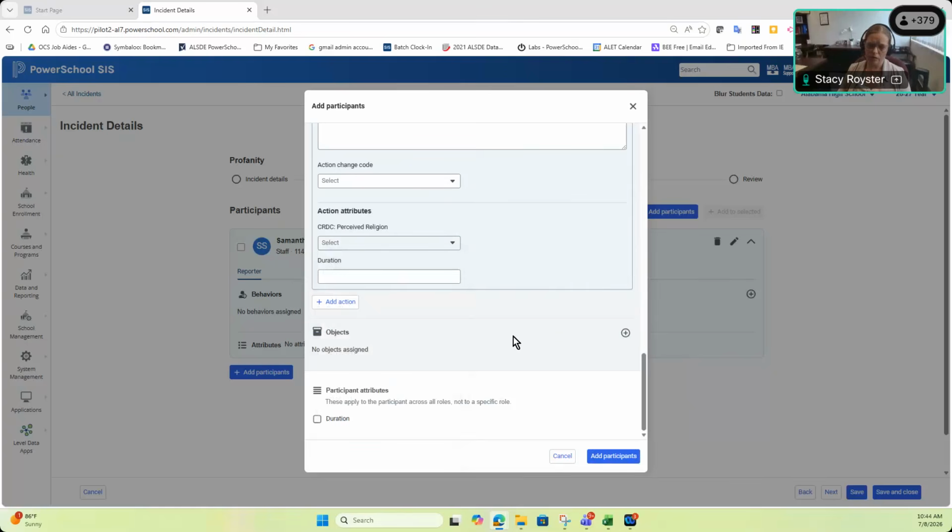Objects is another area where not many districts have that chosen at all or have it set up. So if you did, you could add some. If not, you just tell them to scroll on past that. And then we're not going to worry about these participation attributes because we don't use durations in this server.